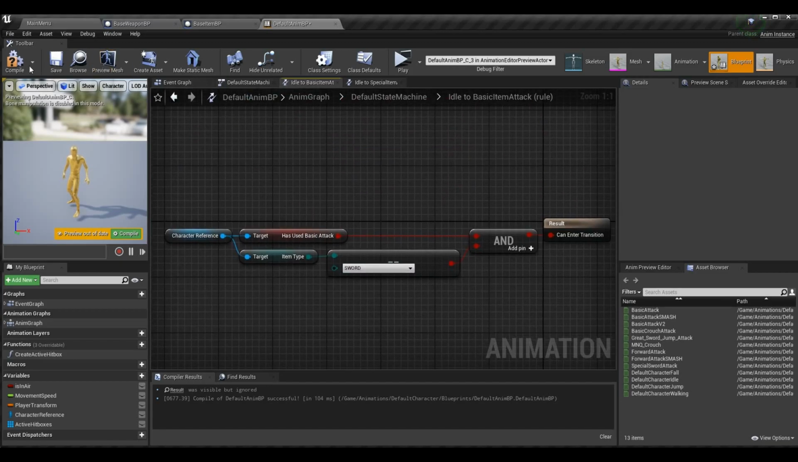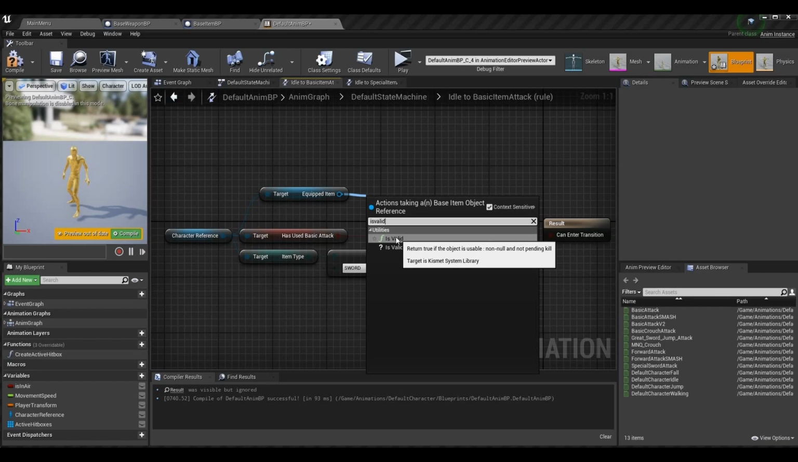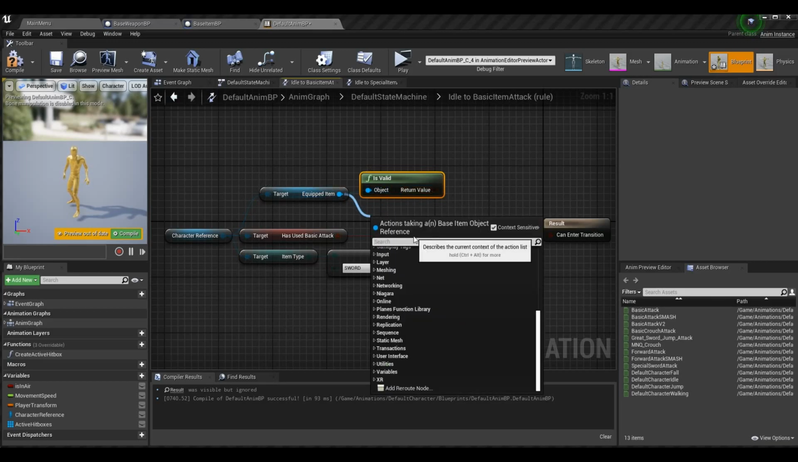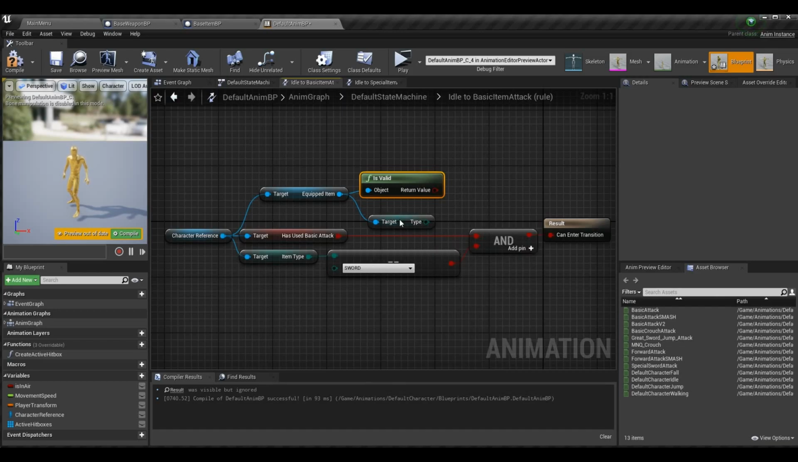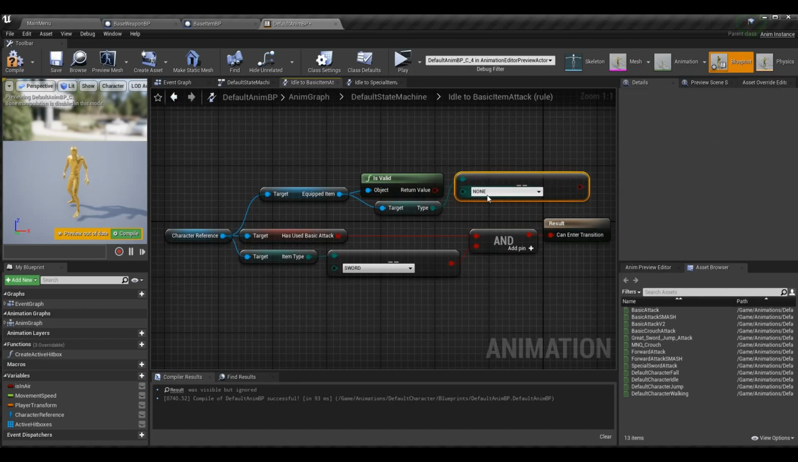Now, the alternative, if you did not want to use the enum here, what you could do is this. You drag off your character reference and type equipped item. You drag off of this and type is valid. You specifically want the one with the F, the function here, because it returns a boolean. So you can put this in the and, then has use basic attack in the and, then you could drag off of this and type and select type, get type, and then compare it against the type that you want.